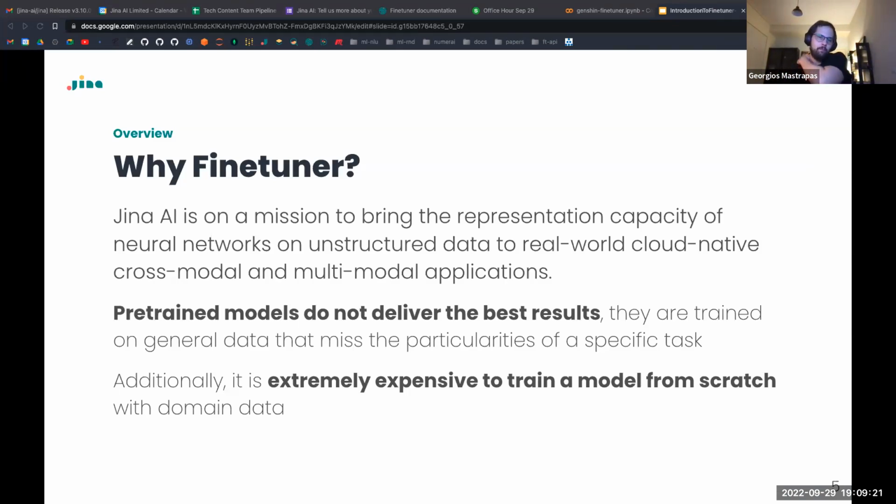Okay, so the goal of Jina is to bring the representation capacity of neural networks, of pre-trained neural networks, and their ability to understand complex unstructured data, to real-world applications, especially applications that can benefit from this capacity of understanding that these models have. And for example, neural search or creative AI or things like that.